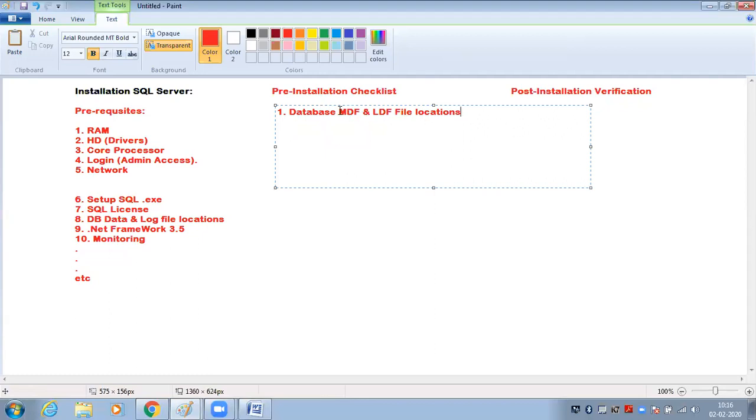Every database will have two files. Another thing is minimum memory and maximum memory. Later also you can do it, but initially we want to know about this. Next, the TempDB location. Guys, keep it in mind: TempDB should always be on a different drive. Separately, there should be a disk for TempDB.